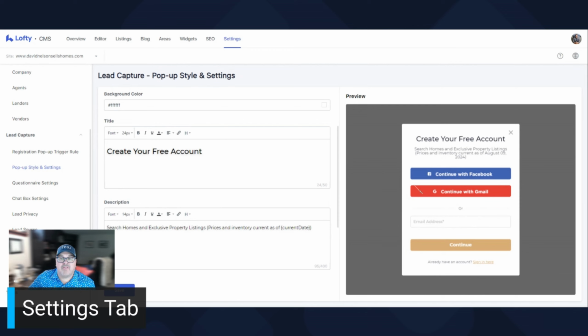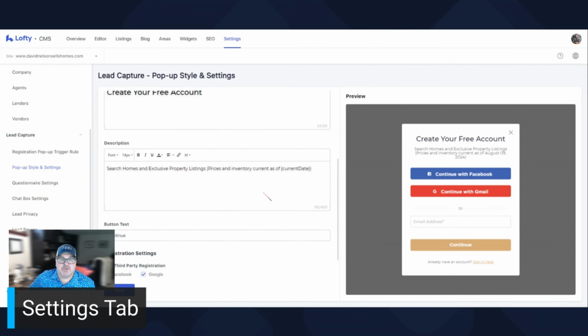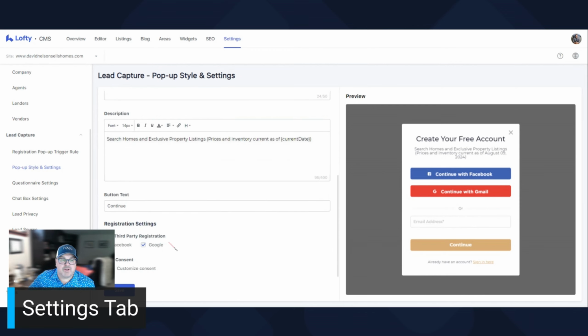I do like having the continue with Facebook and continue with Gmail, because that's right down here. People like easy. People like the one-step click. So if they click on this, it pulls their real information. Whereas if they just go ahead and fill in their email address, I'm sure we've all had Mickey Mouse at Disney.com or whatever. These are going to have their actual information. So I prefer having the Facebook and Gmail on there.